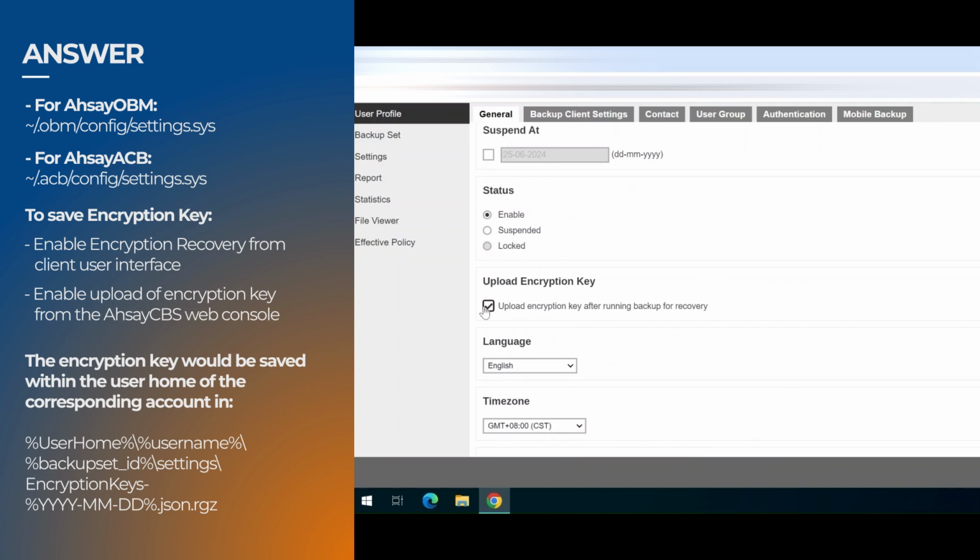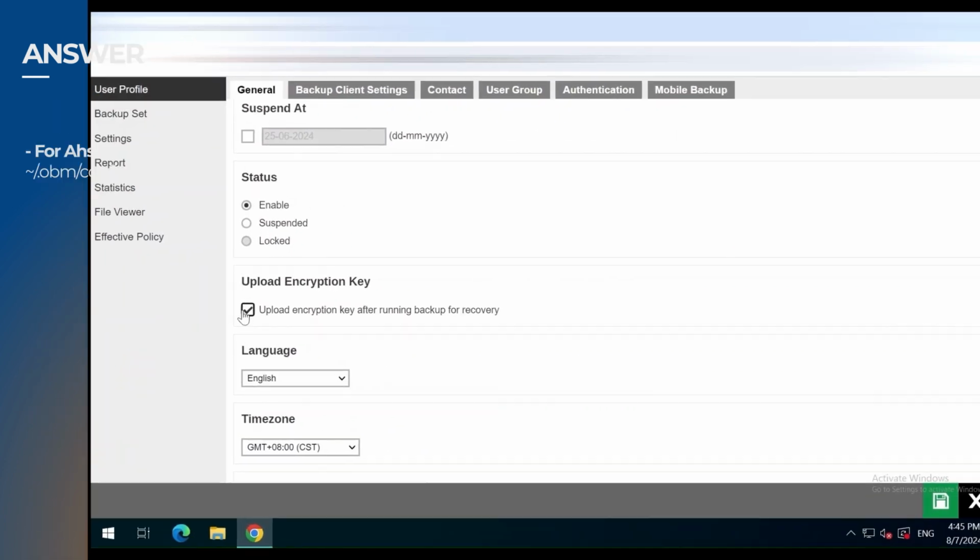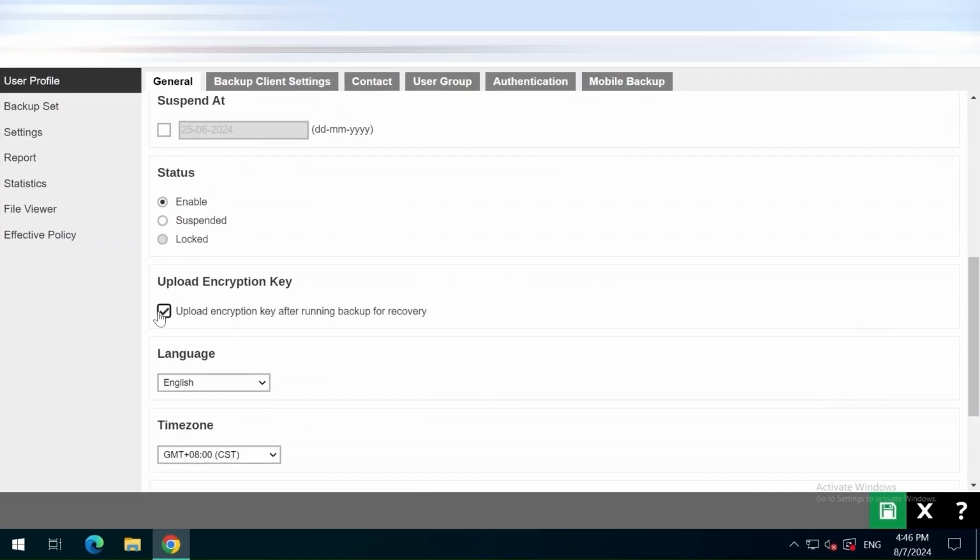If this option is enabled, the encryption key, in encrypted format, of the backup set would be uploaded to the backup server whenever a backup job is performed. The encryption key would be saved within the user home of the corresponding account. Contact email address of the user account will also be saved within this file.